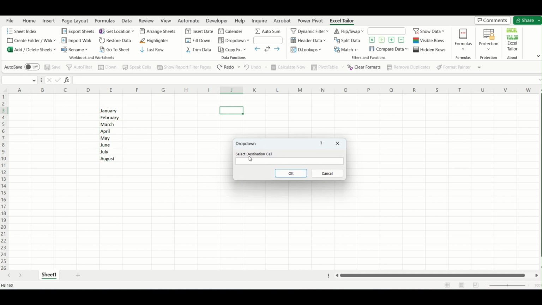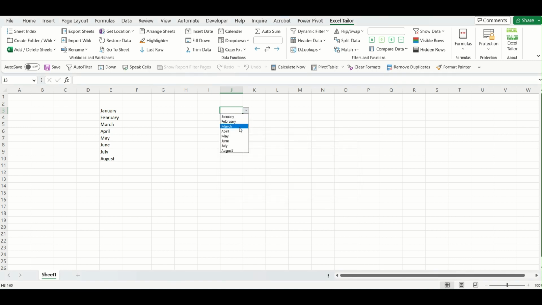I click on OK and select destination cell. So this will be my destination cell, and I click on OK, right? And you can see, a drop down has been created, right? Even if I delete it, it will still remain there, right?